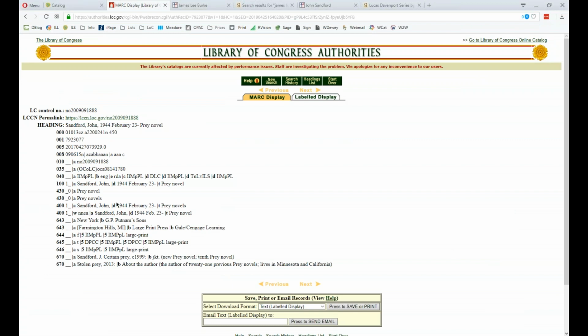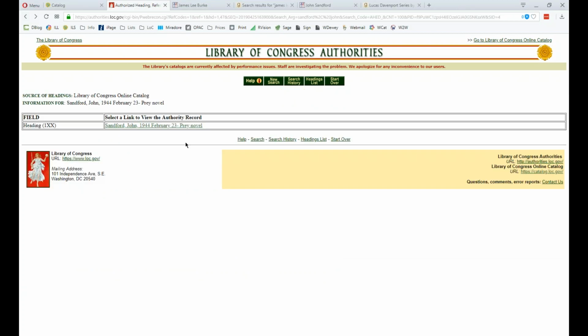Prey novel. Okay, I've got some 430s here, but nothing that says Lucas Davenport. I go down here, Sanford, Certain Prey, new Prey novel, 10th Prey novel, okay. So from what I can gather here, this appears to be the same series with two authorized headings.